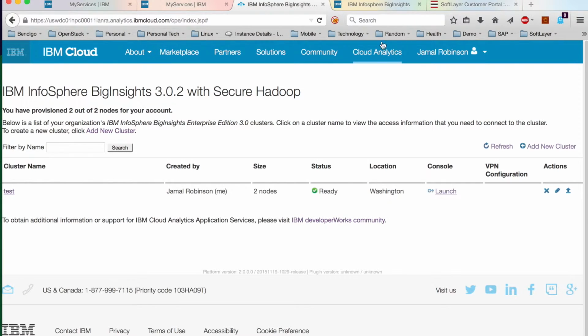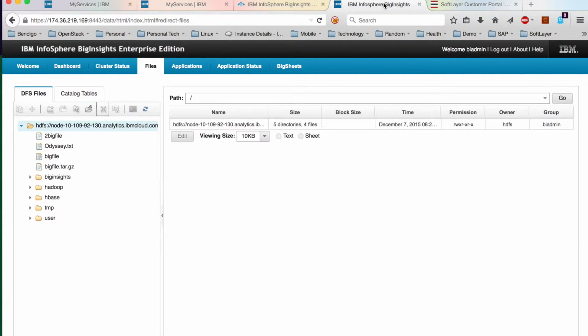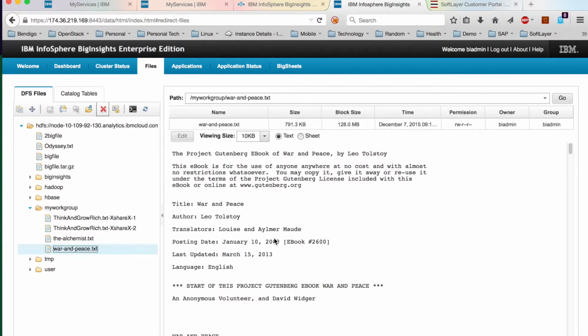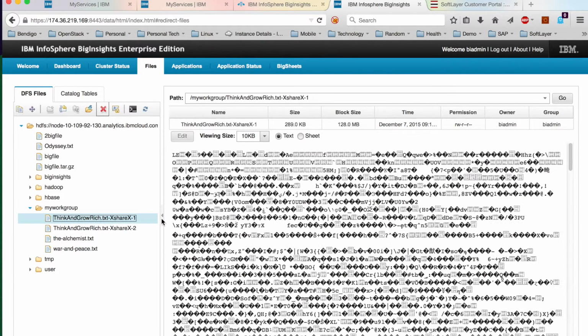Now navigate to your IBM InfoSphere BigInsights to see the data. I'll refresh the directory, and now I see my work group. In my work group, I see the same files that I had in my object storage. If I click on warandpeace.txt, notice that the content is here and available to read the same way it was in SoftLayer's object storage. If I click on the Think and Grow Rich split, notice that it's encrypted.